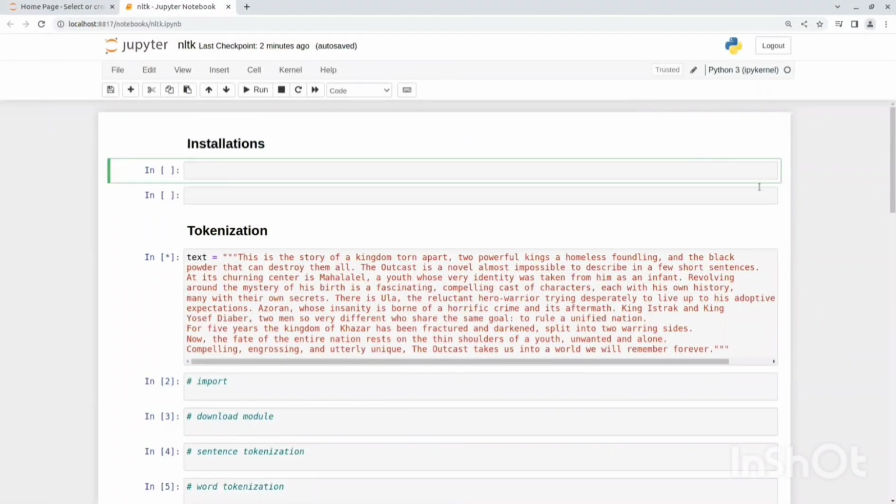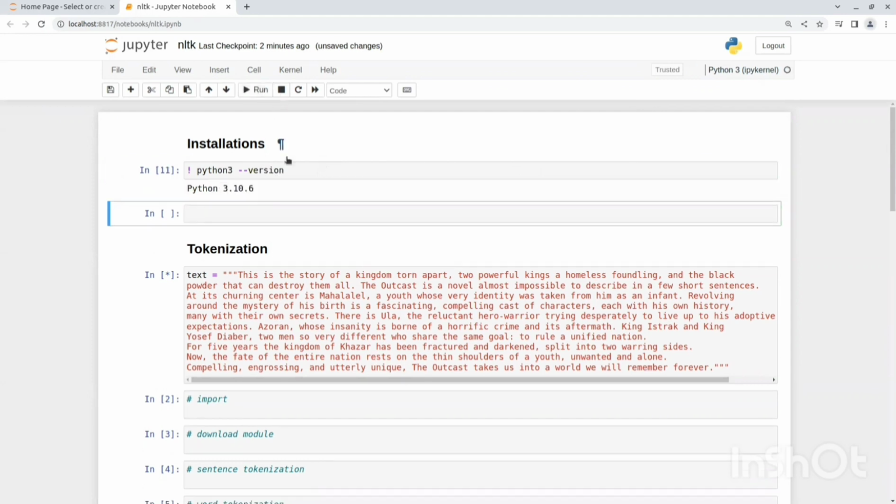Hi everyone, today we are going to do some text processing using the nltk Python package. First you need to make sure you have at least Python 3.7 installed. So let's check that, python3 --version. Okay, now let's install the nltk package. So type pip3 install nltk.